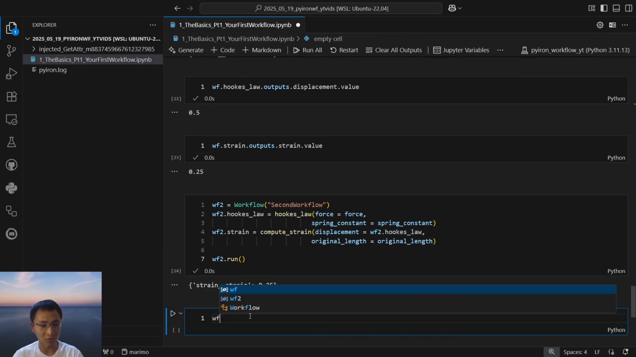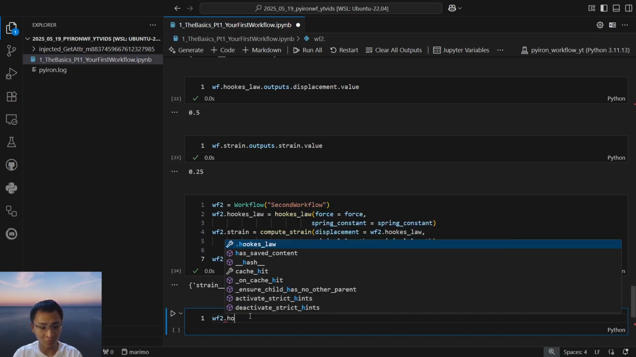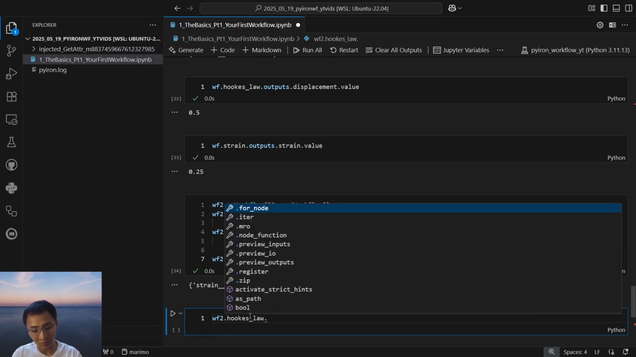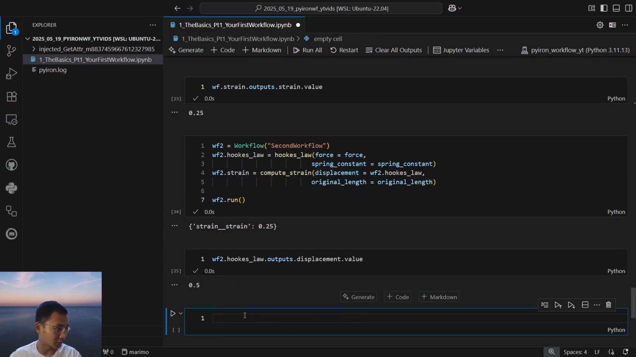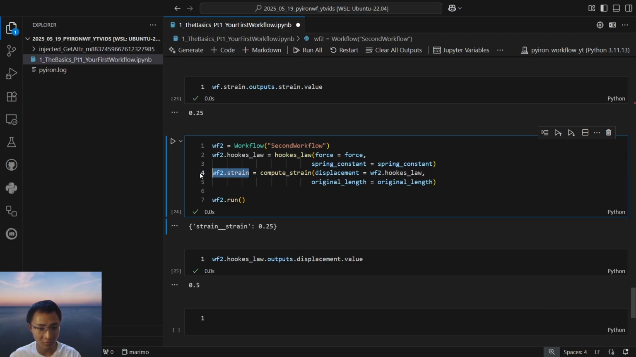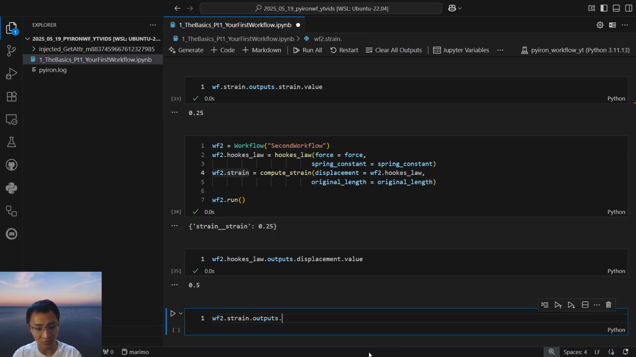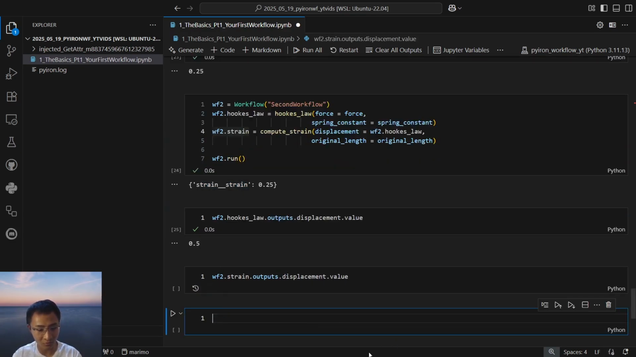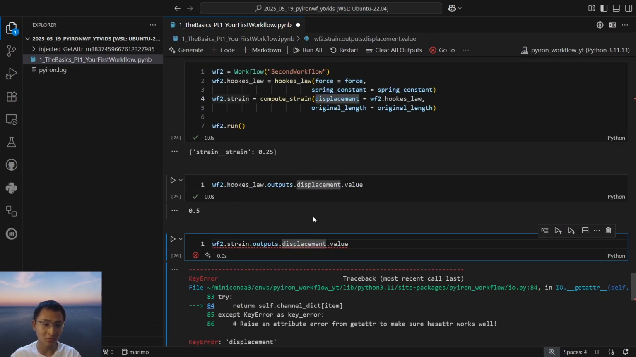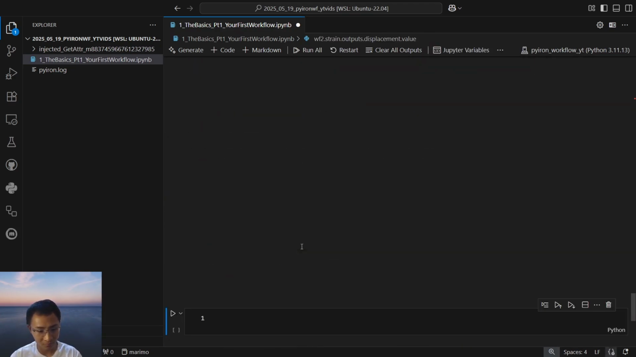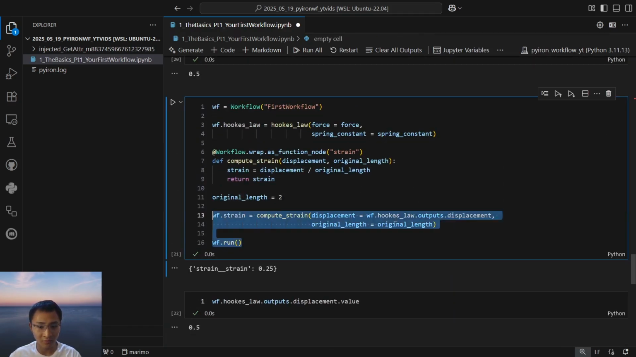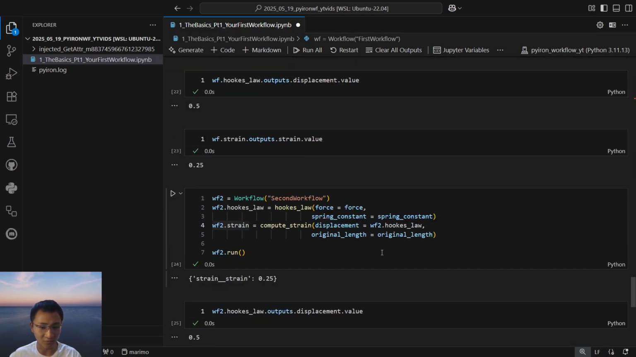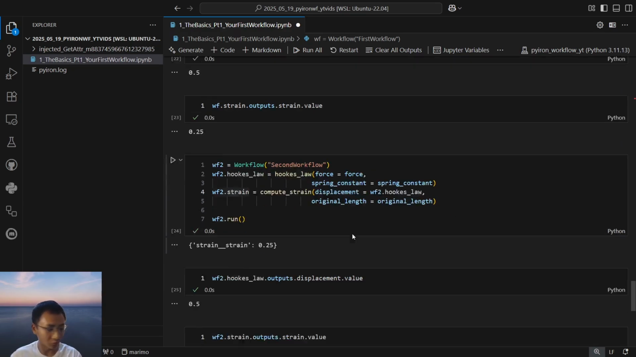Run it again, we get workflow2.Hooke's law.output.displacement.value. Again, we get 0.5, and we can see that for workflow2.outputs.strain.value, we get 0.25 again. So these two are equivalent in the sense that if there's only one output on a node, there's a shortcut, so we don't want to type the whole thing out.